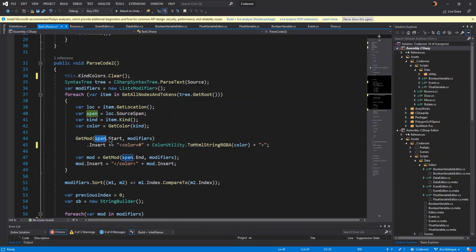Next, we take the span starting position. We use getMod to get the modifier for it. I'll show you that in a second. So we have a modifier, and we set it for the starting position. And we set its insert to add the color equals hashtag, and then I do ColorUtility.ToHtmlStringRGBA on the color. That's a nice one just to get the hexadecimal color values for the color. It also has ToHtmlStringRGB, which you could use as well. I usually just default to including the alpha codes with it as well. And of course the closing bracket.